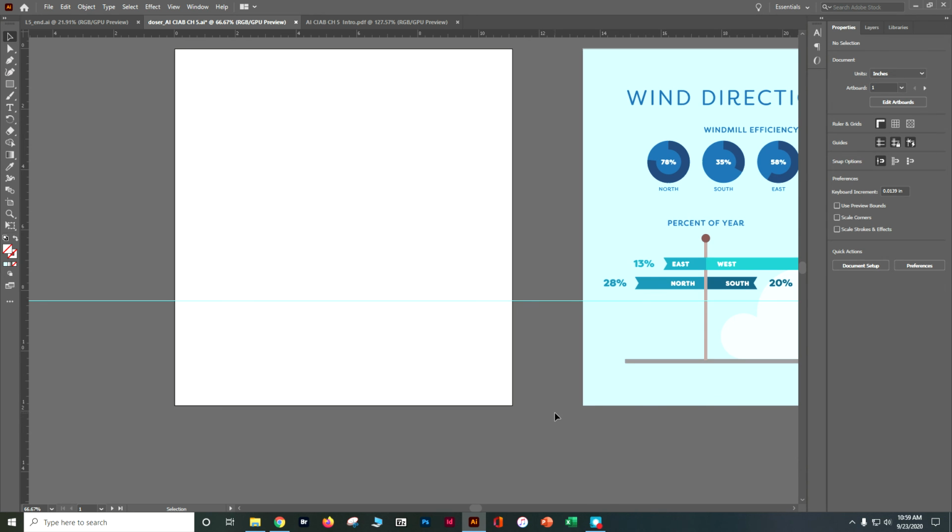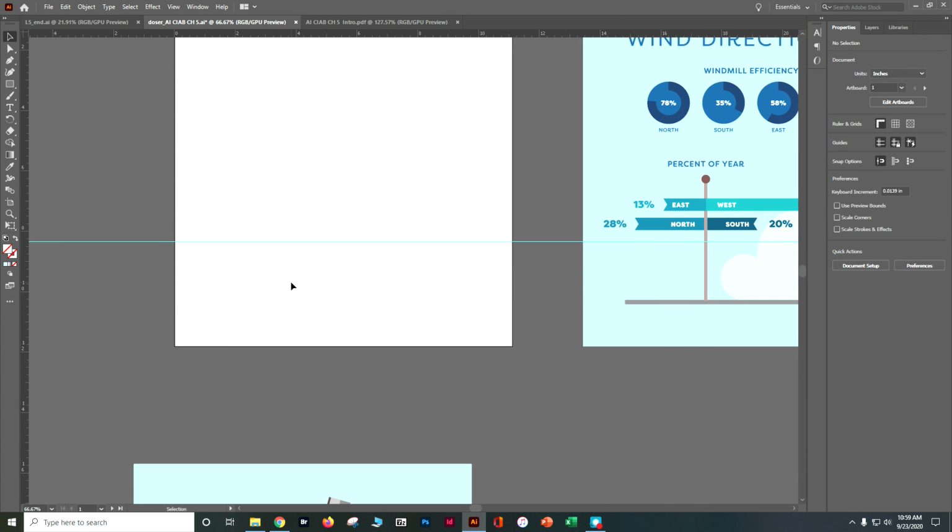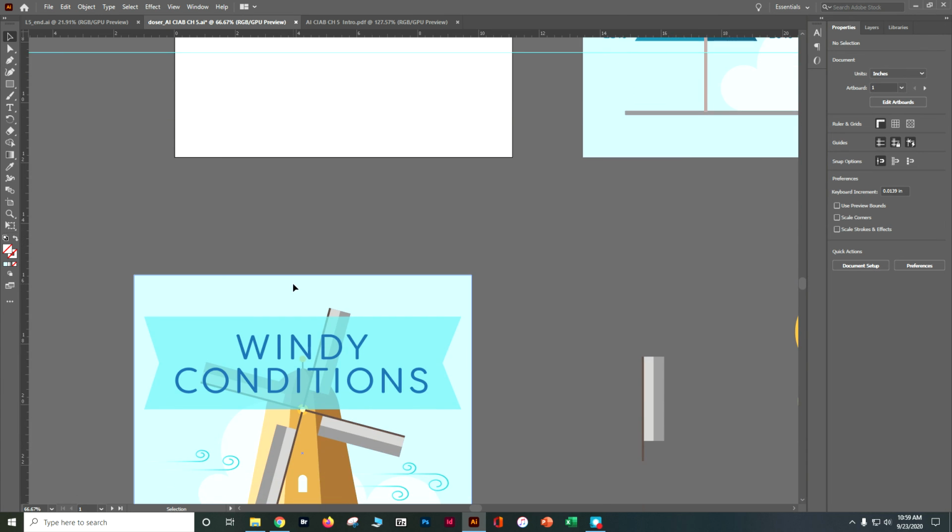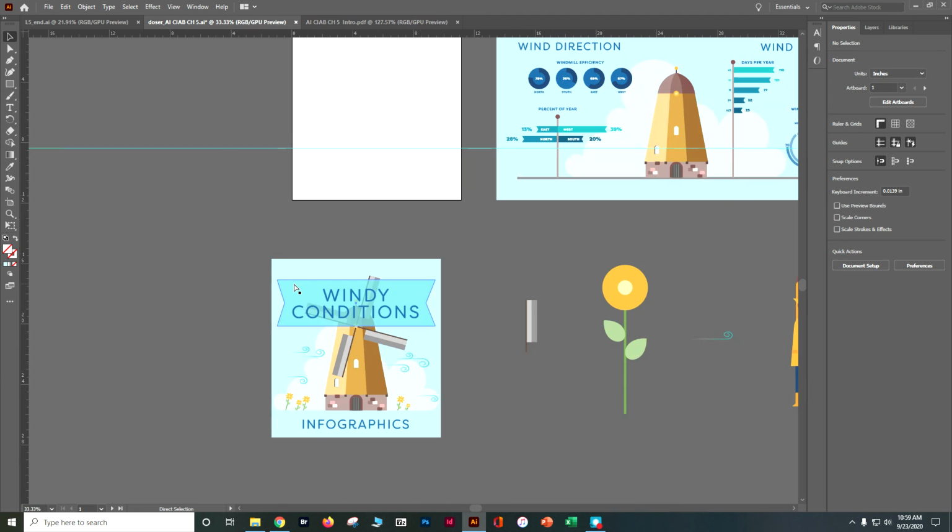Alright, so next thing we're going to do is play with transforming some content. With the front artboard showing, which is this one here, we're going to scroll down, and we're going to see we've got that windy condition. I'm going to press Control minus and zoom out. We're going to move this windy condition up here to the front. So this is basically the front of our thing.